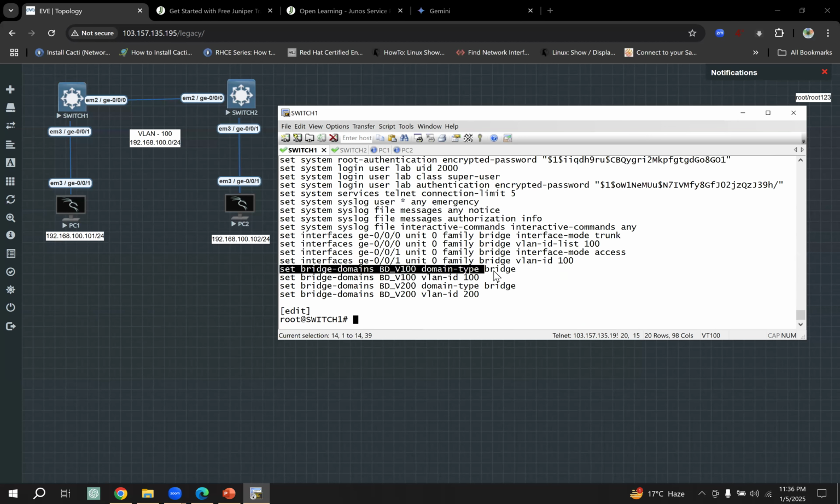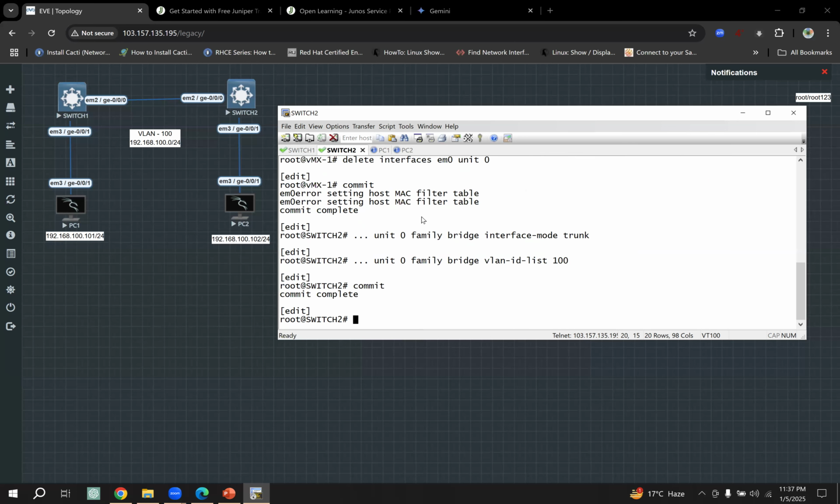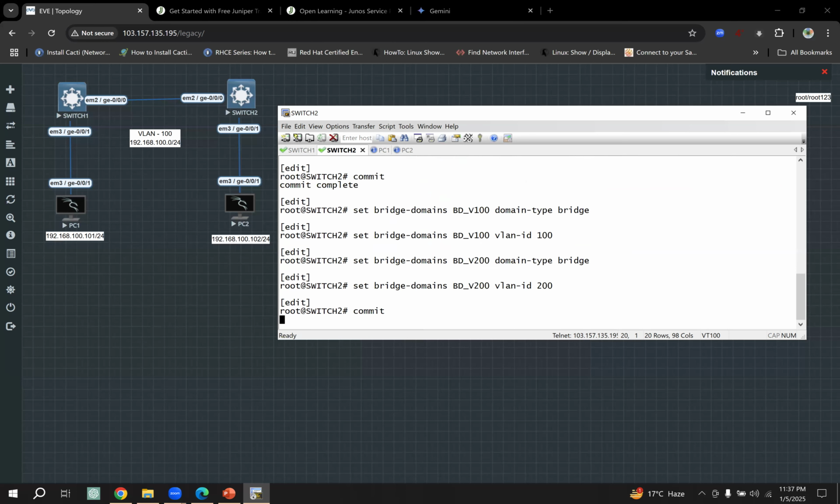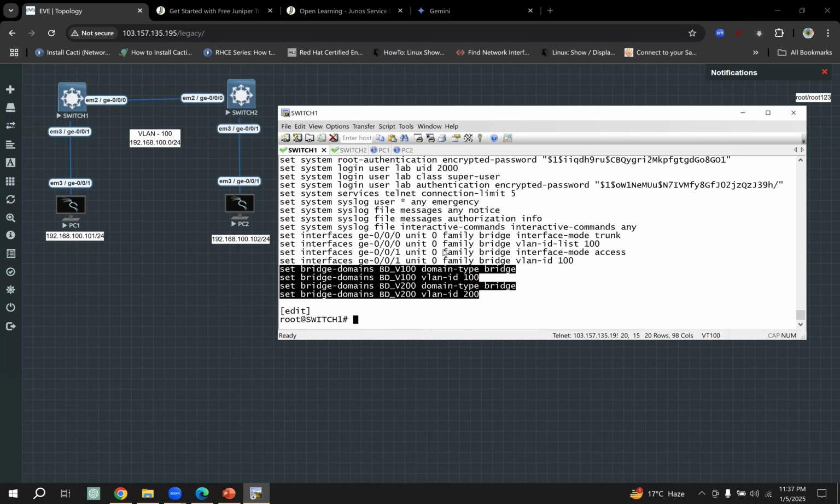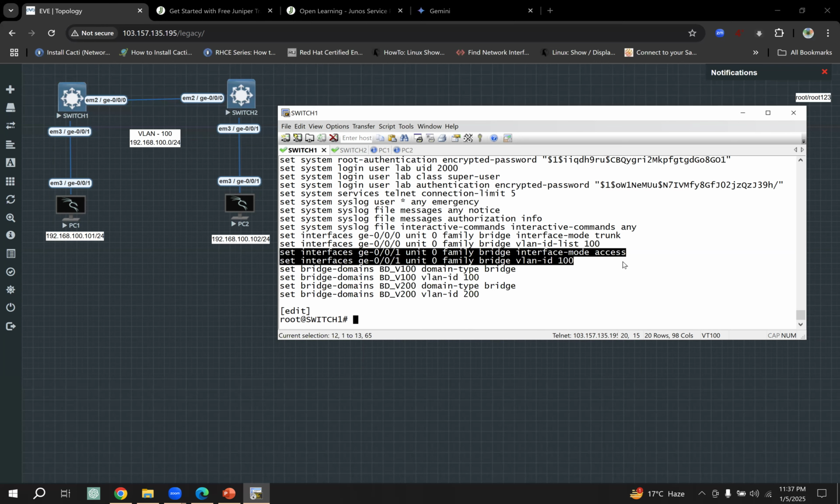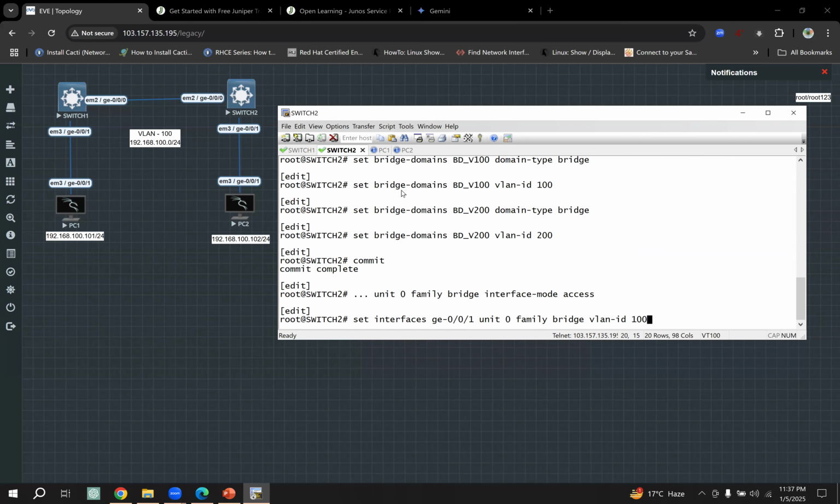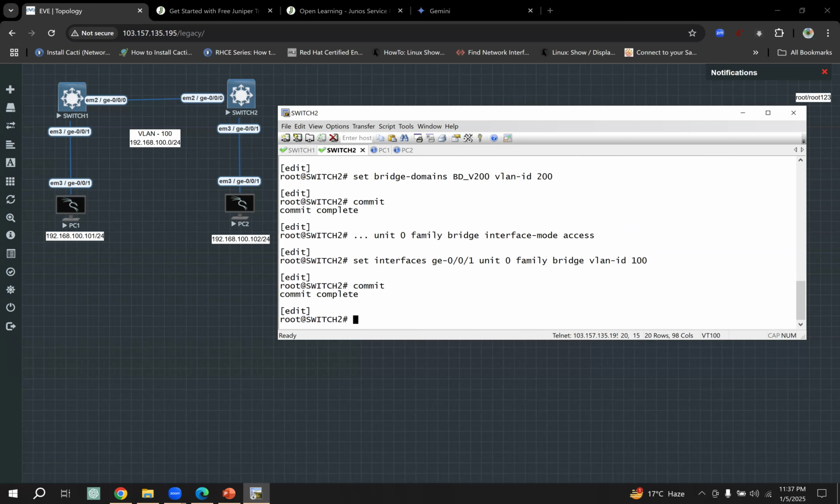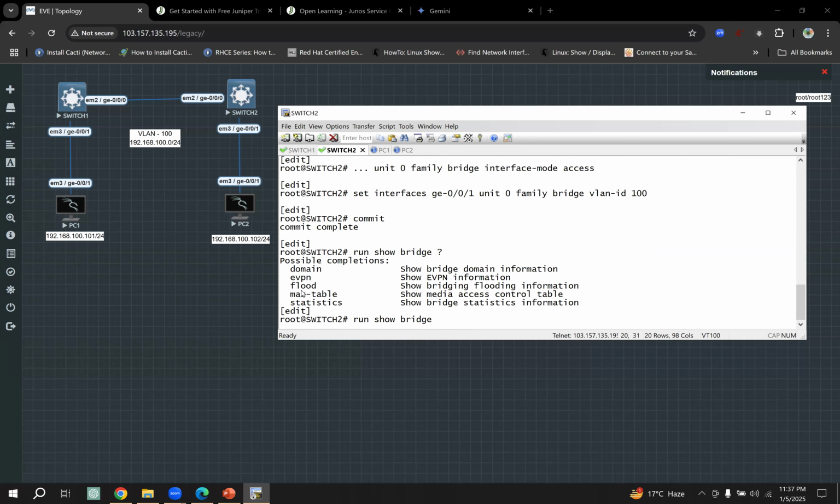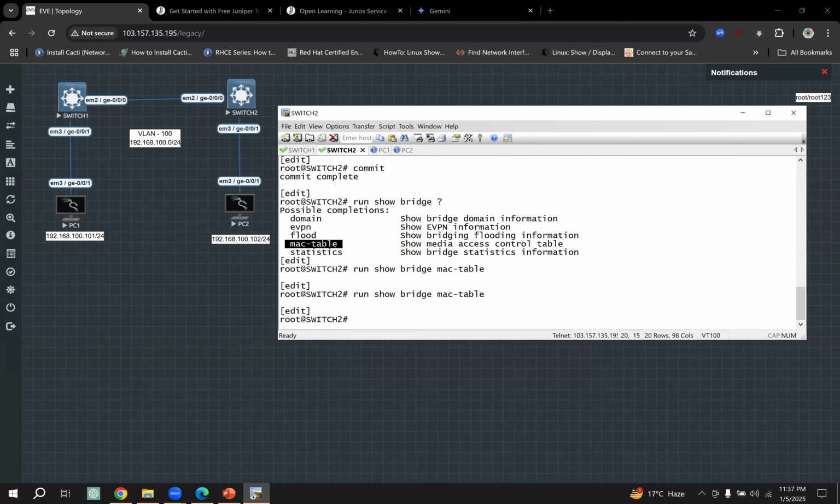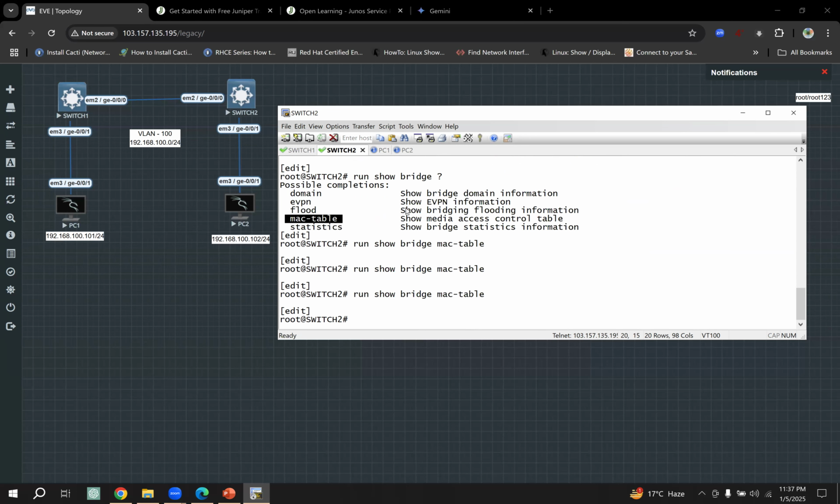So display set. This is the configuration of creating VLAN. Okay, creating VLAN. So just copy this one and access interface. Okay. Run show bridge MAC table. There's nothing.